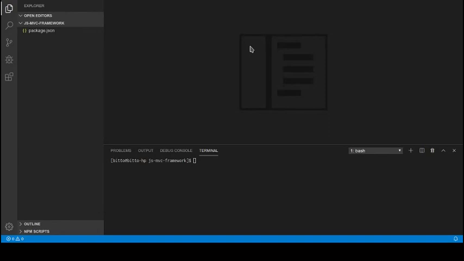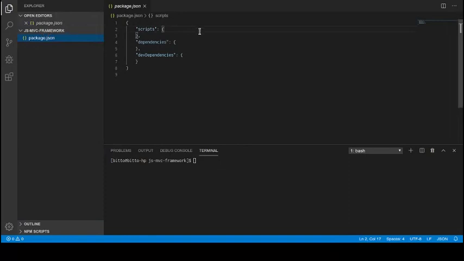So as you can see, I have a package.json file. Okay, so I'm going to start by adding Webpack. Let's see the package.json. It has nothing, no commands, no dependencies. Okay, so let's add Webpack as our dev dependency.